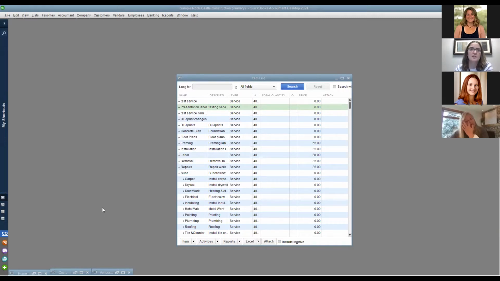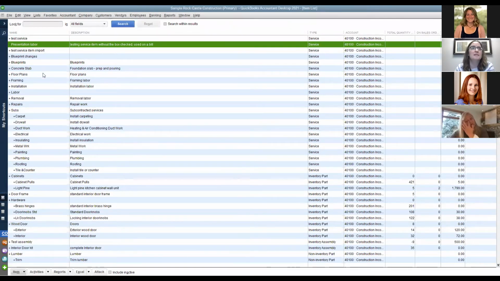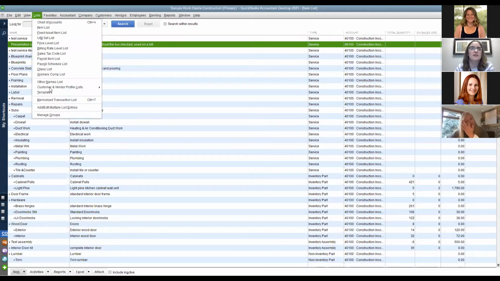So let's say you haven't used inventory yet, or you've got a lot of new items to add, or you have a bunch of modifications to make because you're going to clean up and use things properly. Instead of going in one by one and editing every account or adding new accounts, there's also an option under lists to do add, edit multiple list entries.